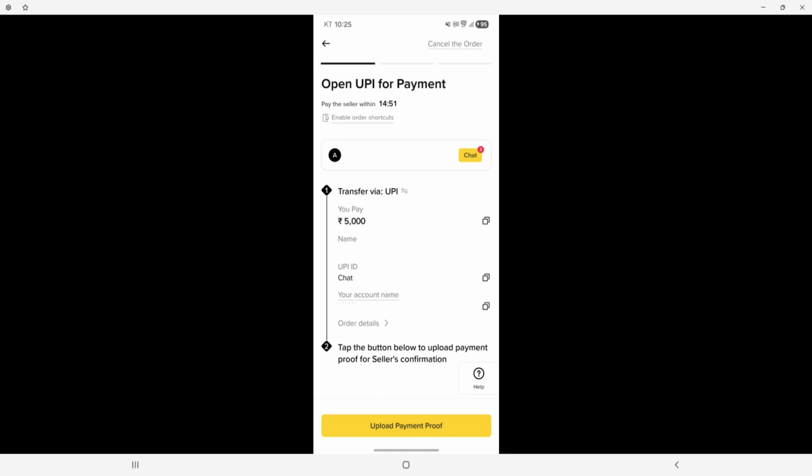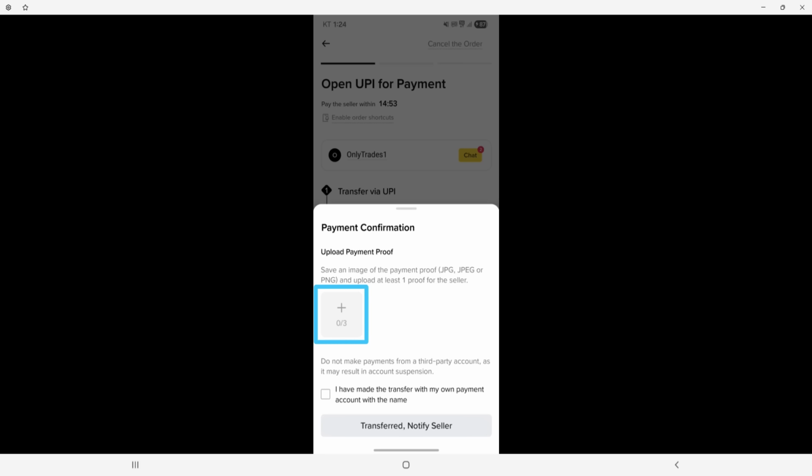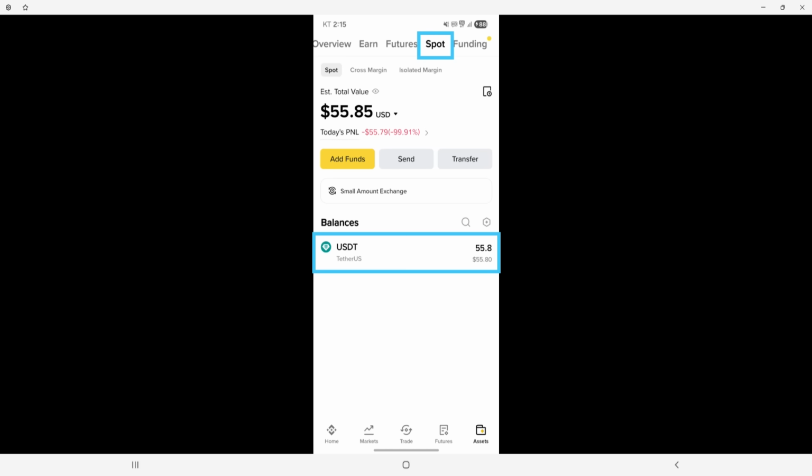Once the transfer is finished, tap Upload Payment Proof. Add at least one screenshot or receipt as proof of payment. After uploading the proof, check the consent box at the bottom of the screen. Then tap Transferred, and select Notify Seller to inform the advertiser. The USDT will be released and sent to your spot wallet shortly.